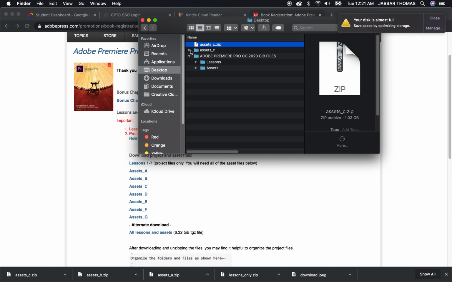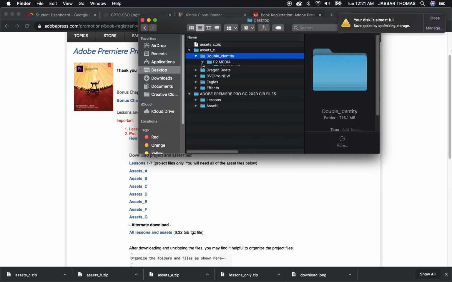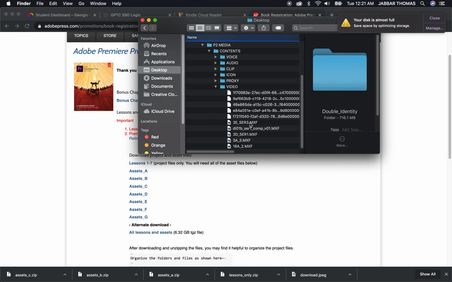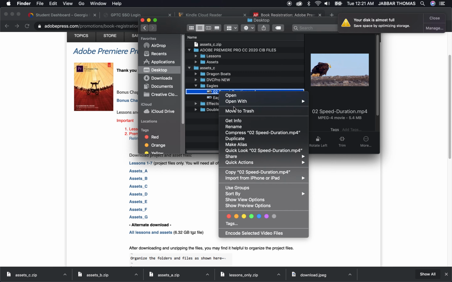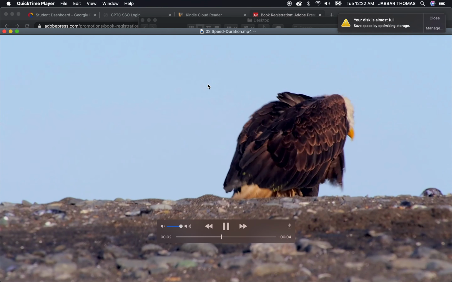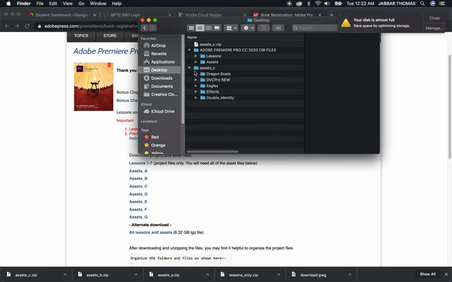So I'm not going to just drop assets in. That's not how I want to do this. I'm going to spin down the triangle and I'm going to choose double identity, dragon boats. I'm going to choose all of these folders, each of which contains assets. Okay, these are asset files down here, video files, in other words. For example, here's one with an eagle walking. That's an asset, that's media, that's footage that was shot. I need to have that in conjunction with my lesson file.